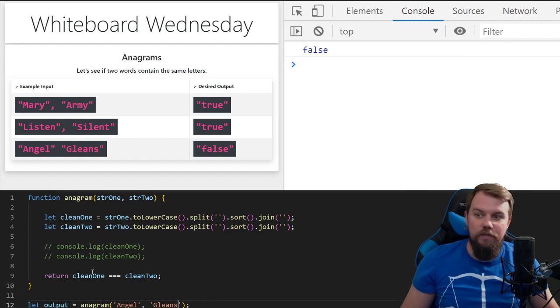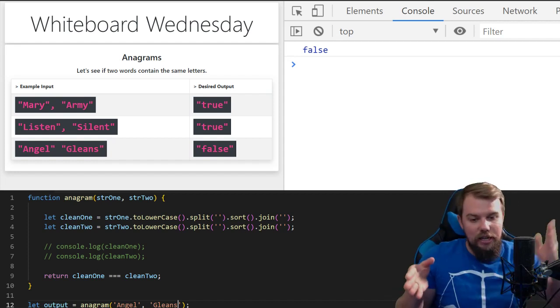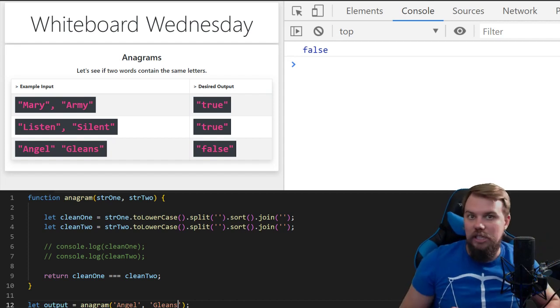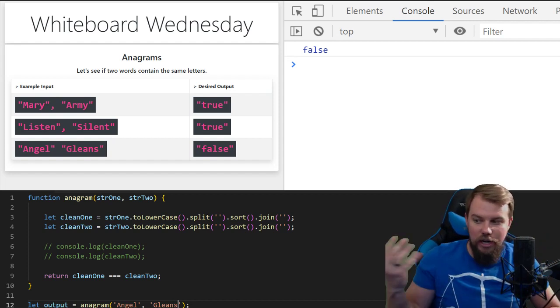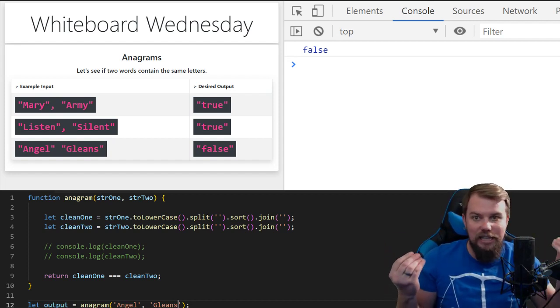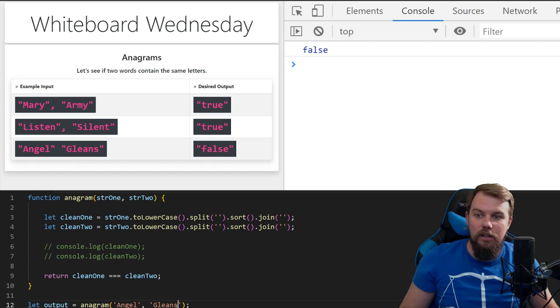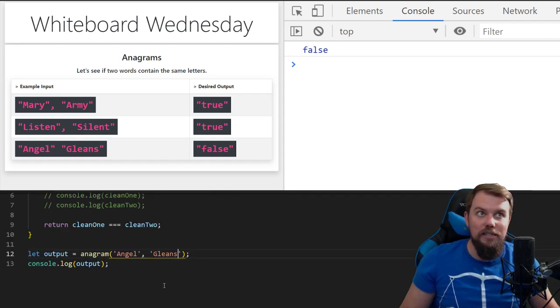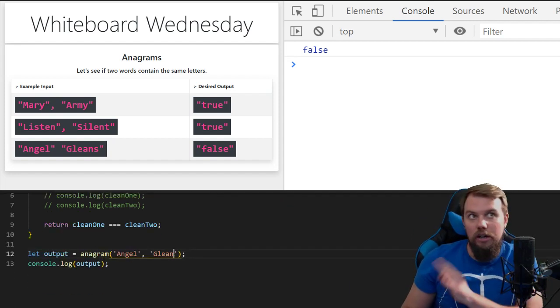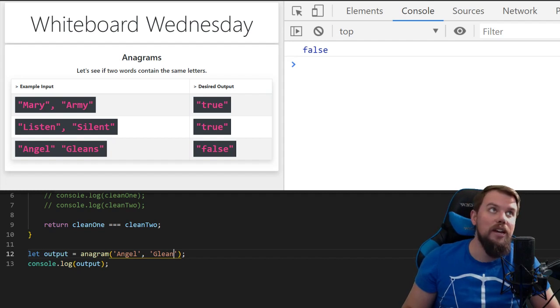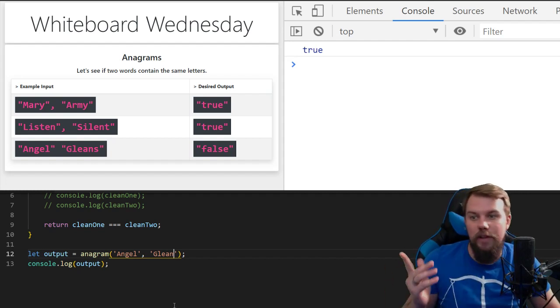Let's add a little extra feature here. If you haven't encountered this particular string method before, it is called .trim. And it removes any preceding and ending white space from a string. So if there's some extra blank spaces in front or at the end of a string, it trims it down. That way we get just the word itself. And that will allow us to account for spaces in words. So if I remove the S on gleans, angel and glean should be anagrams of each other, so we get back to a true value.